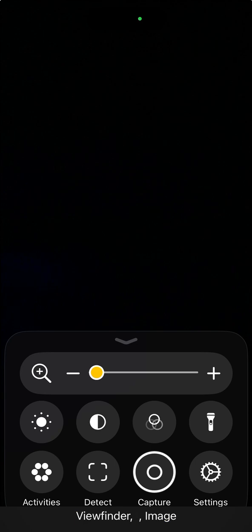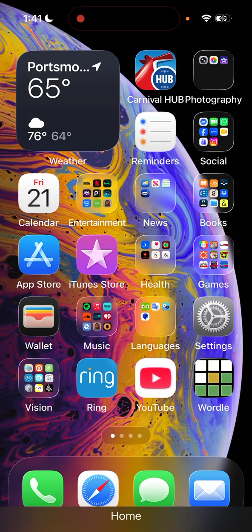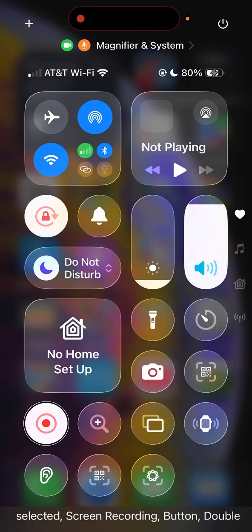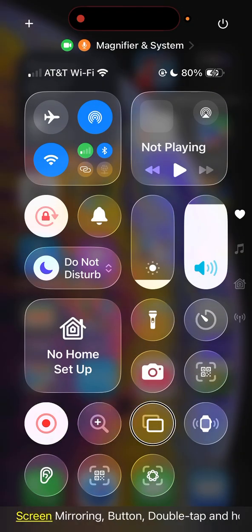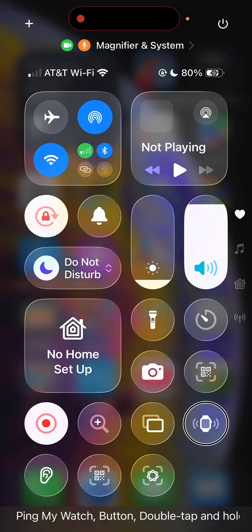Viewfinder, image, and viewfinder, image. We're going to go back. Controls selected. Screen mirroring, button. Double tap and hold can do that. Ping my watch, button. Ping my watch is good.